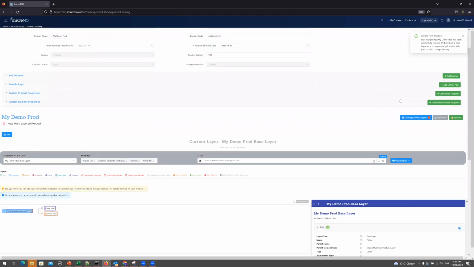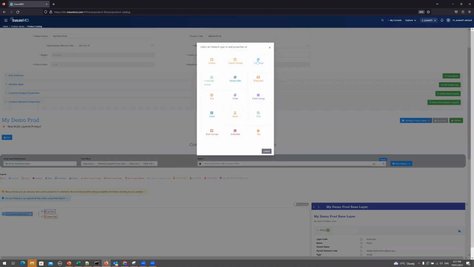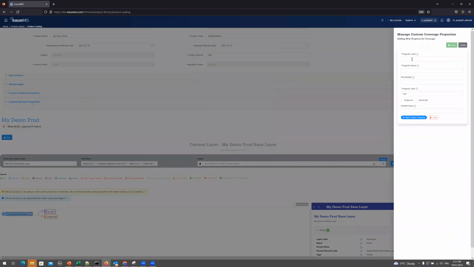Today, let's define a new custom element property. Sometimes your elements might require properties that do not exist in DIPL. For example, coverages may require coverage codes. So let's add a coverage code property under coverage. To do this, click on Define New Element Property and click on Coverage. And then fill out the details.